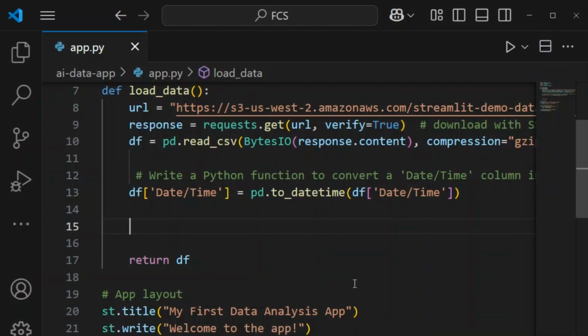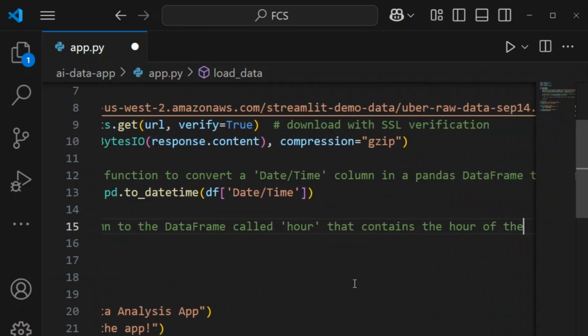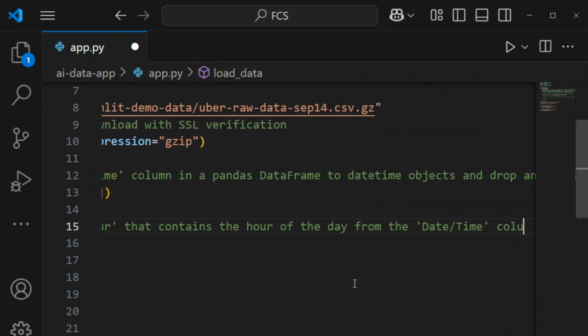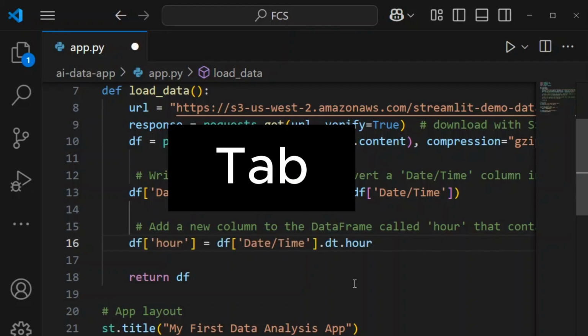Next, let's create a new column for the hour of the day. This is a useful feature for our analysis. Again, we'll just write a comment and let Copilot handle the syntax. We want to extract just the hour from the date-time column we just created. Add a new column to the data frame called hour that contains the hour of the day from the date-time column. Now that our data is clean, let's create a chart.